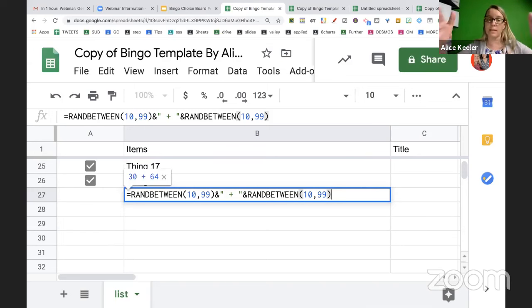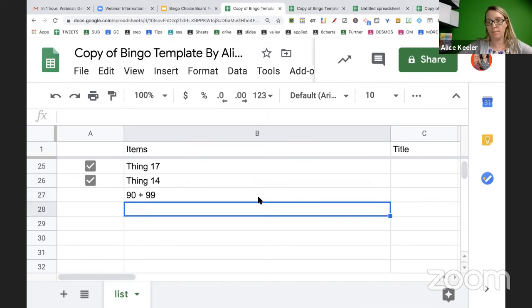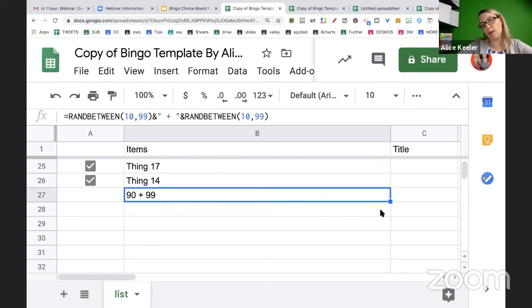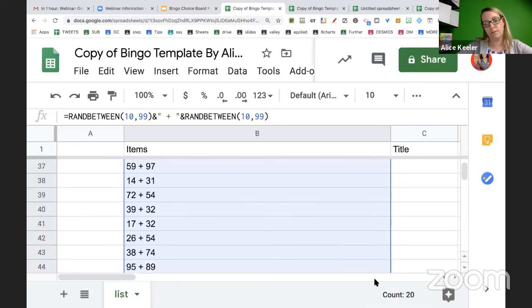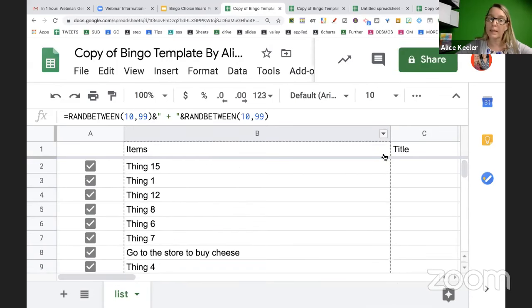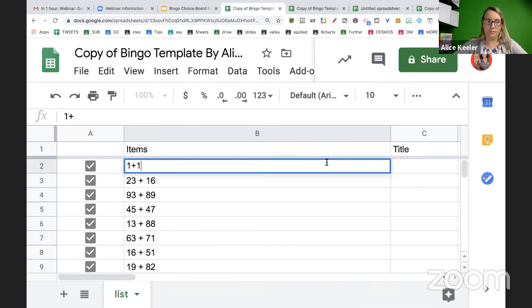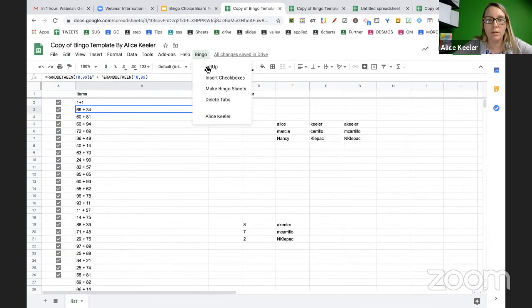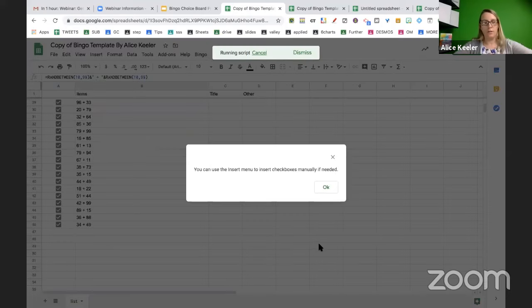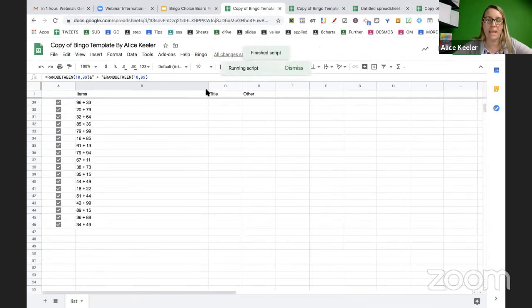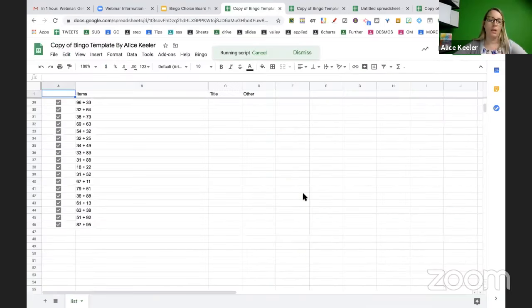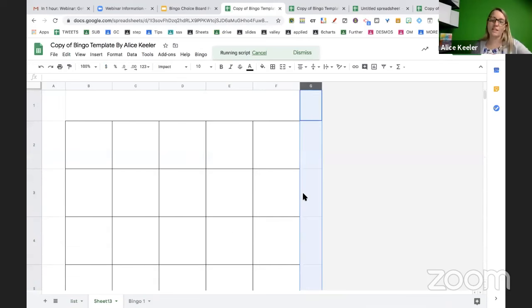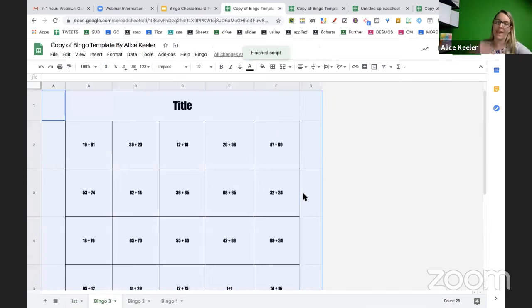And so this would be my formula. It's going to take a number and a plus sign and another number, so it'll create that for me. This is the fill square down here in the bottom right-hand corner, so I can pull this down. I can also pull it up. And I will use my menu, bingo, insert some more checkboxes for all of those, and then make bingo sheets. I'm going to be smart and make 3. So it's going to pick a random 25 out of my list of more than 25, randomized for each kid, and they only have to do 5.